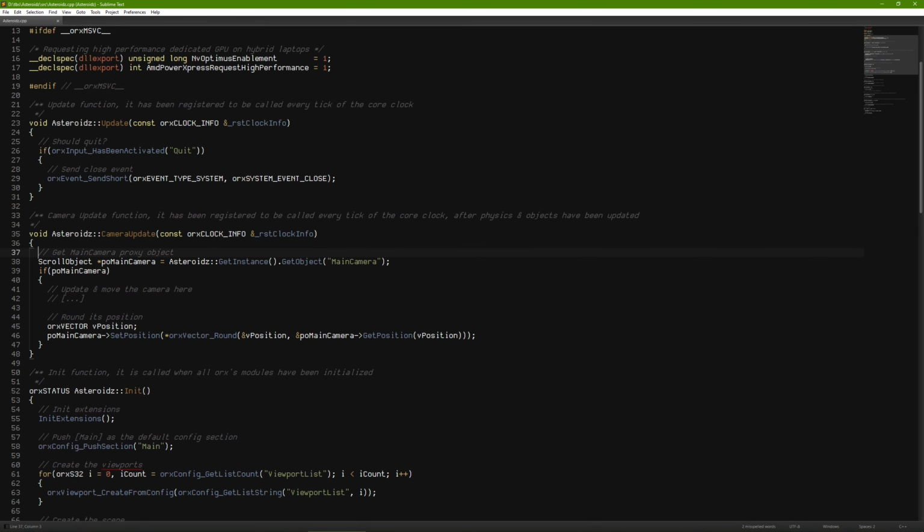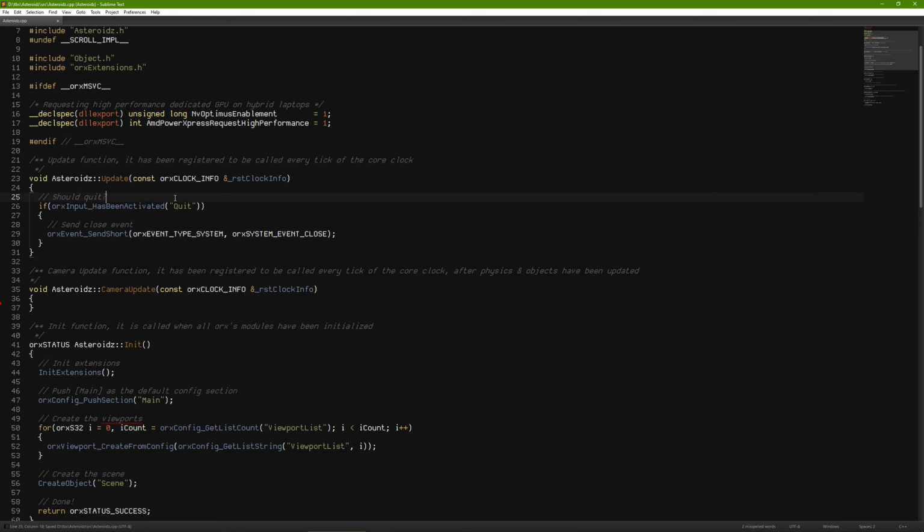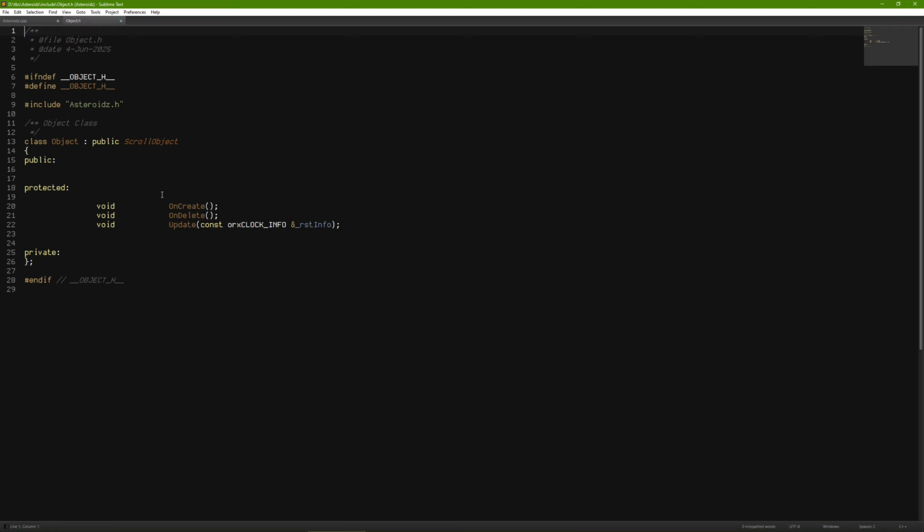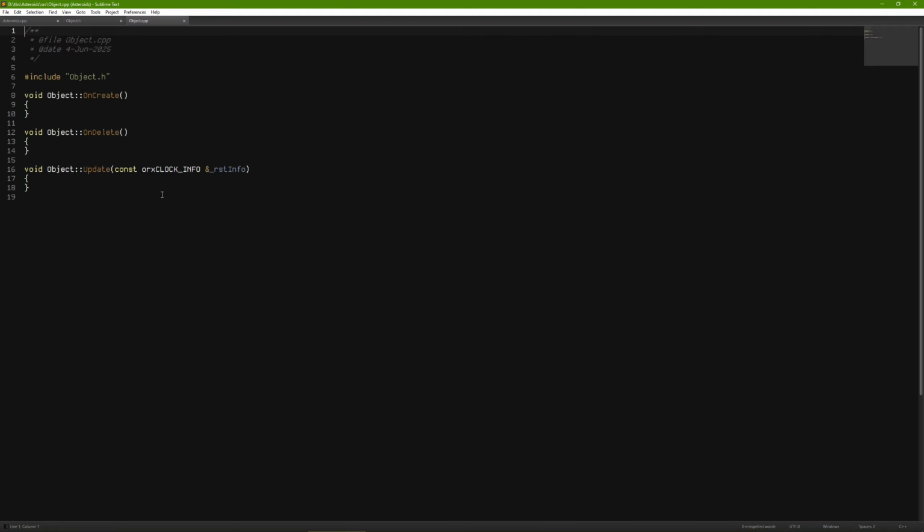We have a camera update we're not going to use. In Asteroids, the camera is not moving, so I'm going to get rid of this. And finally, we have a function that just monitors for the quit input and leaves the game. So that's all we have here. We also have a stub for a base object, and this one, as you can see, is completely empty. You don't have to use it if you don't want to. It just shows you how to do it.